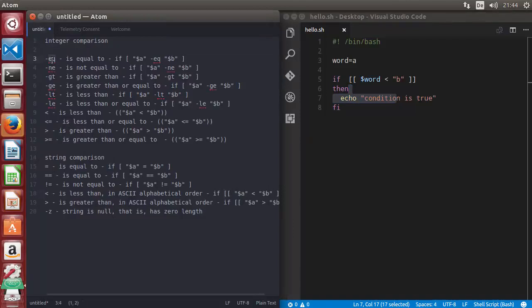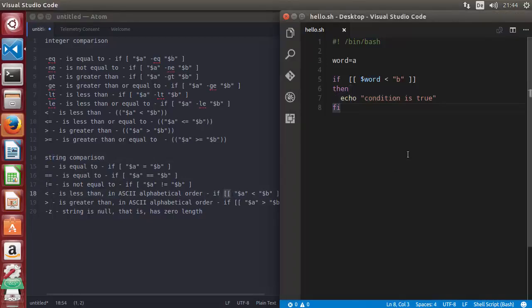So keep these conditions in mind. Whenever you want to use comparison operators with integers, you can use single square brackets with these -eq, -ne or -gt operations. Whenever you want to use angle brackets for integer comparison, you need to use double parentheses. Whenever you want to compare strings, you can use single equal to or double equal to for equality. And whenever you want to use angle brackets with strings, you just need to use double square brackets.